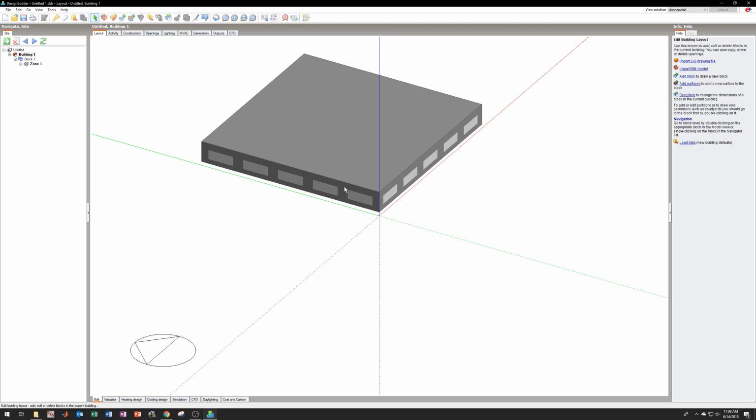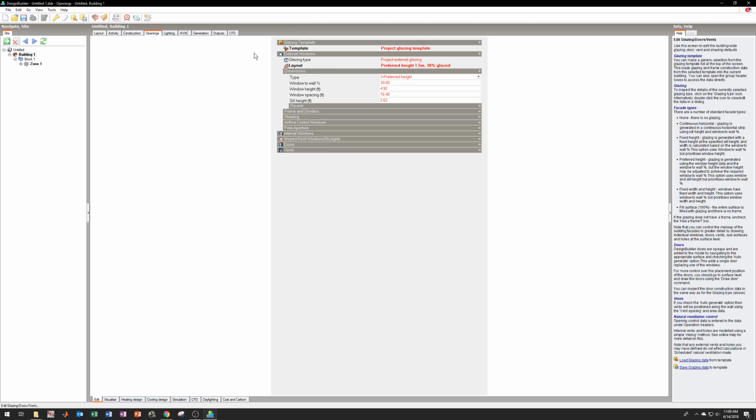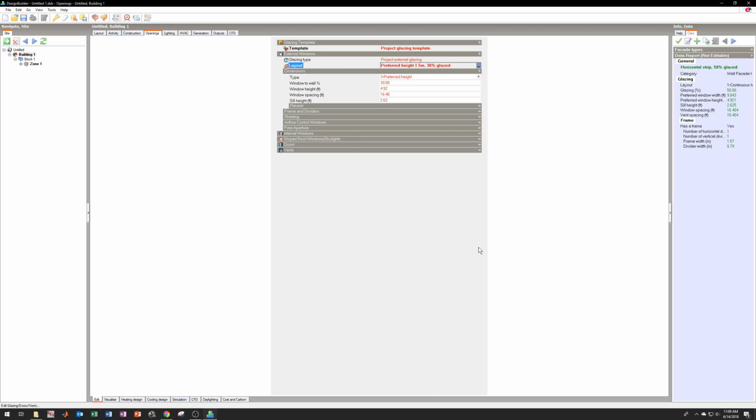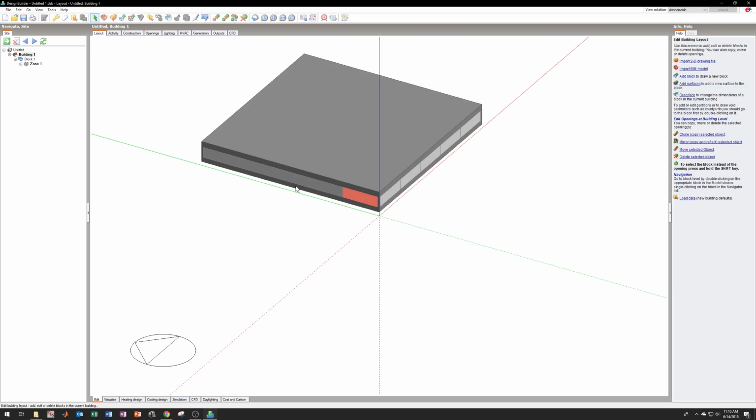Now, if you don't like this layout, the glazing, you can change that. If you're on the building level, go to openings, preferred height. So this is what the window will do. If you have a horizontal strip, 50% glazing, just click that. Go back to layout, and it'll still have these things like different windows to model frames and stuff like that. But it's just a way to change it.